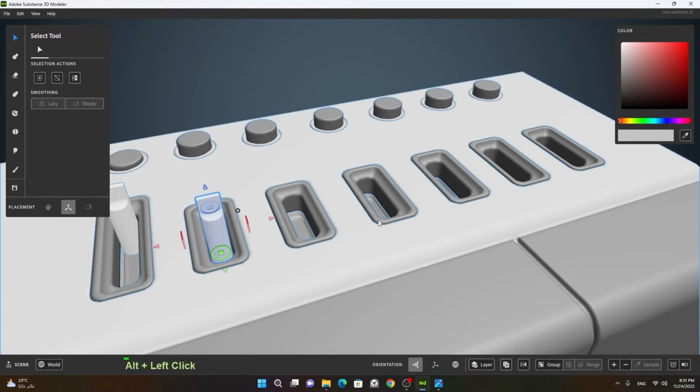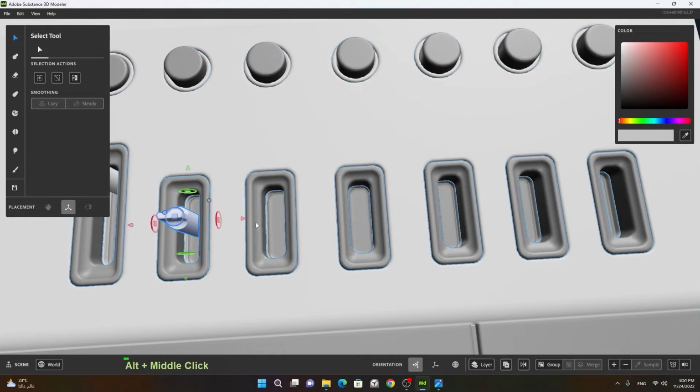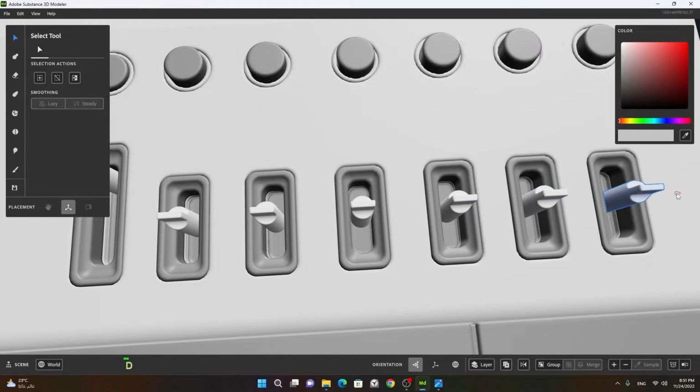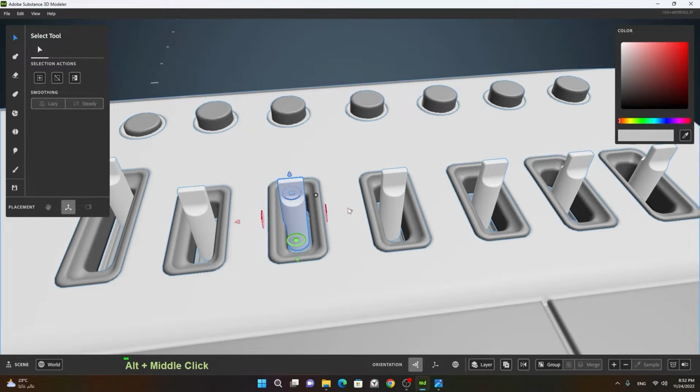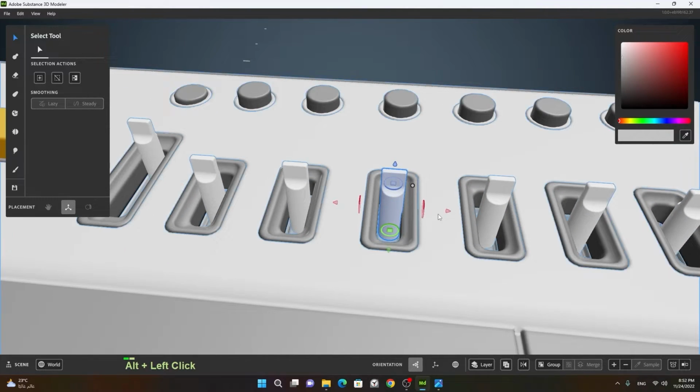And then I will press D again. Okay. D. Okay. D. D. D. And done. Okay. Now we have to make sure it's in the center. So I will just move it right to the center. All of these.